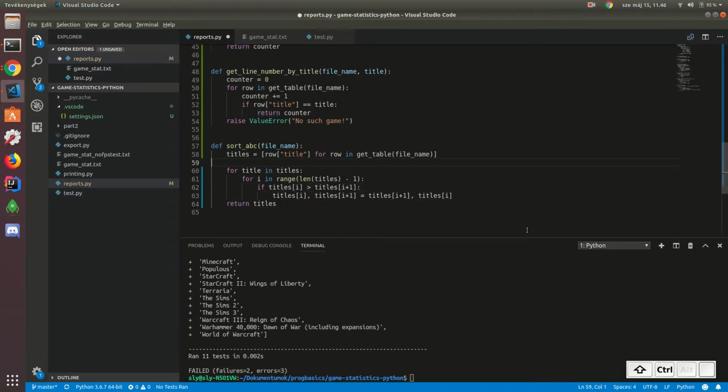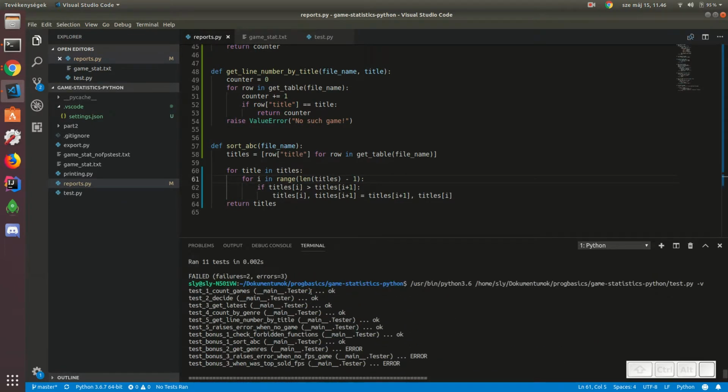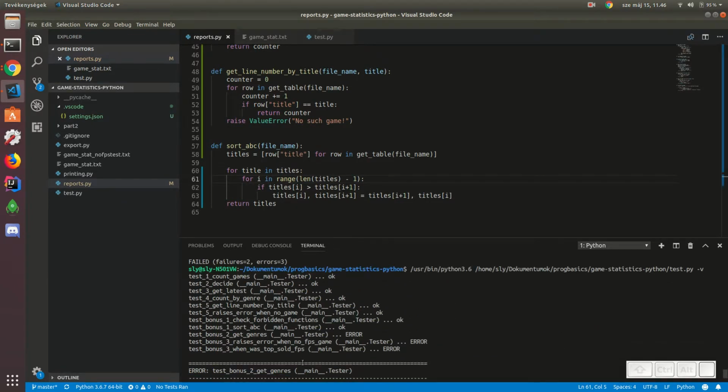And we have to test whether it's working. And actually sort ABC is working. Check forbidden function is working because we haven't used any sorted or sort functions. So we are happy with it.